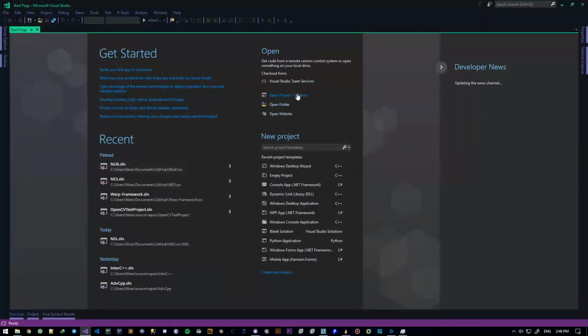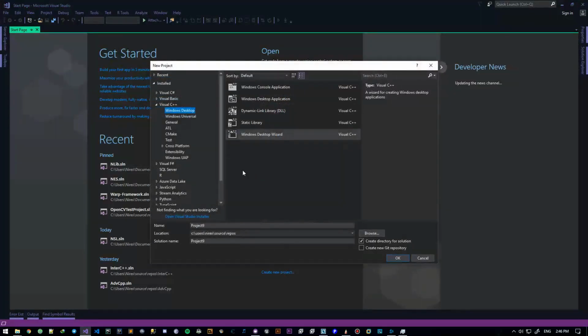open Visual Studio. Create a new project, easy peasy. Now, you could go ahead and use dynamic link library, but it's going to automatically create some useless stuff for you that you don't really need. So we're going to go with Windows Desktop Wizard.